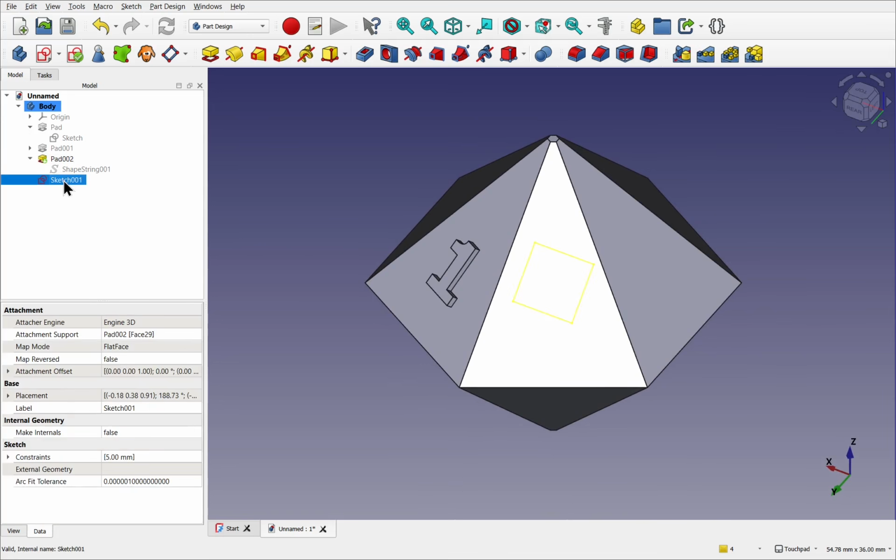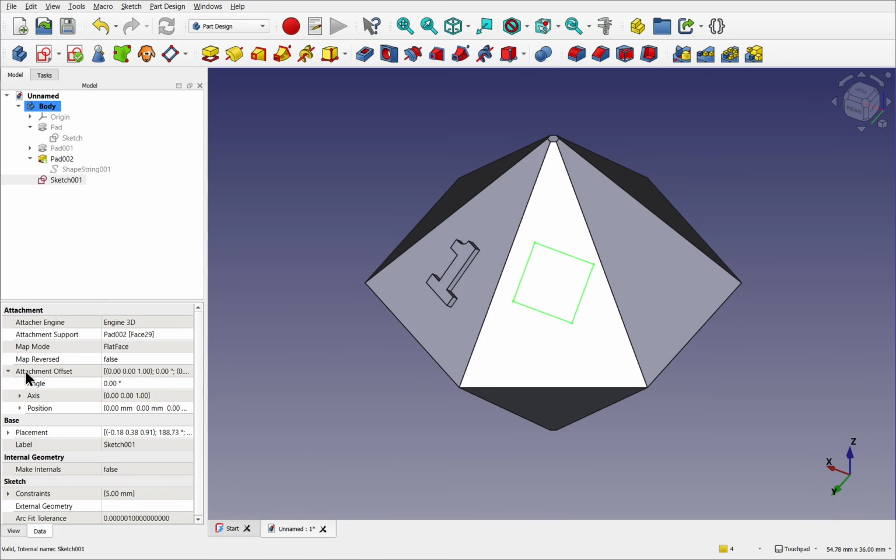So our sketch sits upon there. We can see that there. And if I look to the left, it's attached. So we've got attachment offset and we've got an angle, which we can change. You can see the angle is changing there.